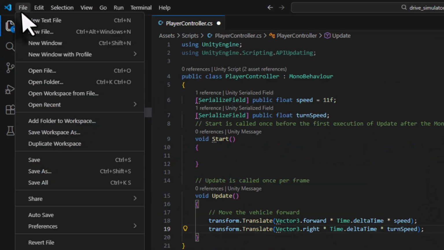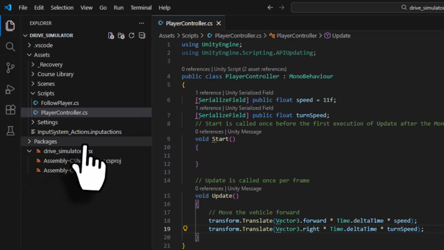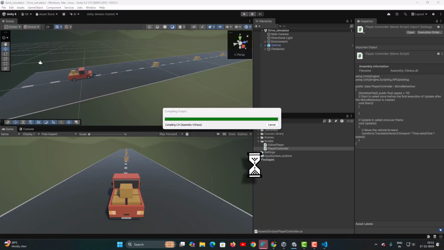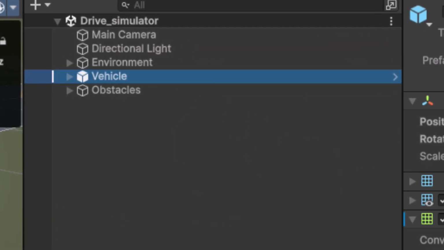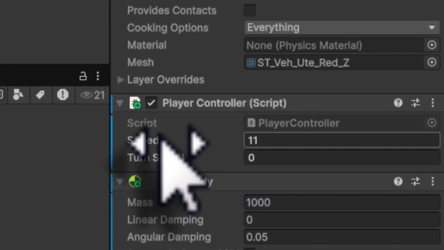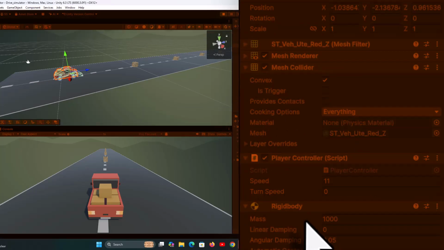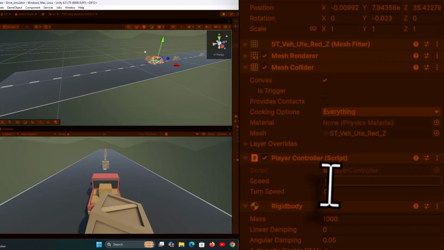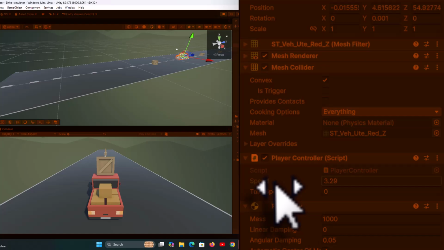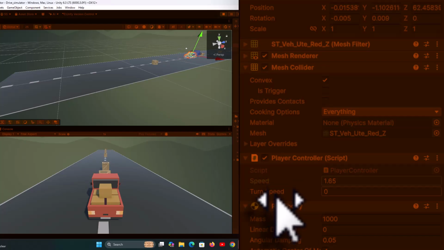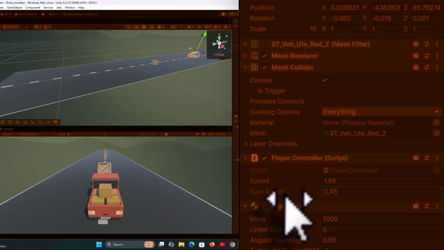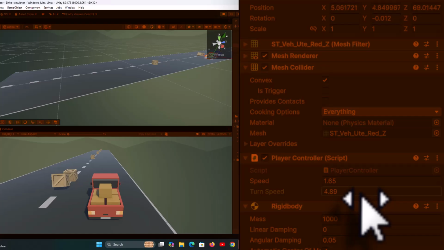Now if I go to File and save this, I will come back to Unity and see that the script is compiled. Come into the vehicle. Now you have two variables here, speed and turn speed. If I execute the game, and when the game is running, if I move the speed back, see the speed is controlled here, and turn speed, when I move it positive, you can see it is coming to the right.